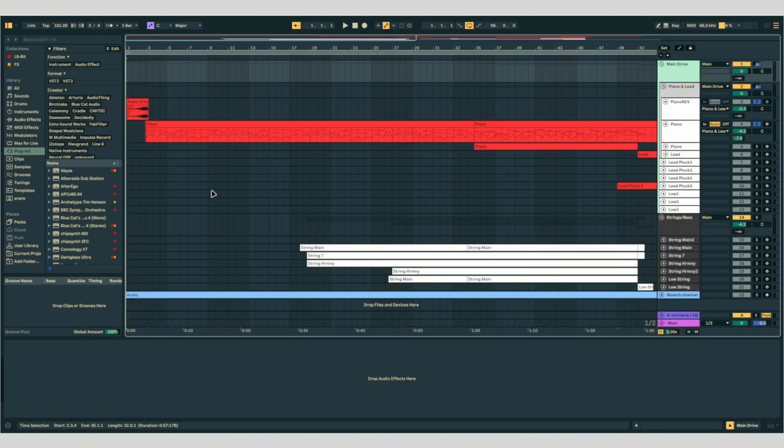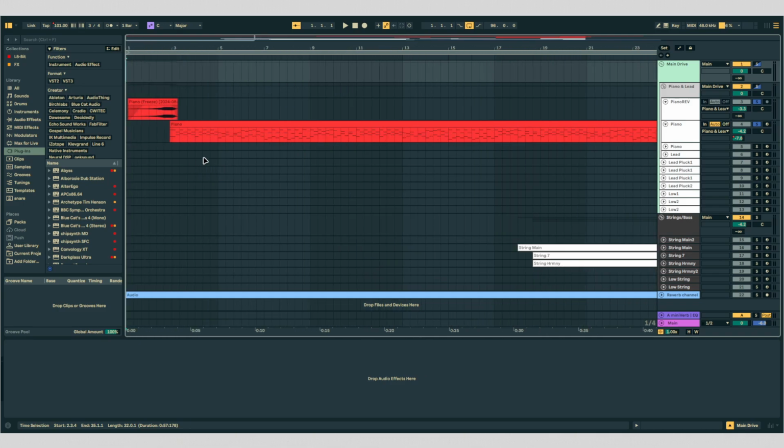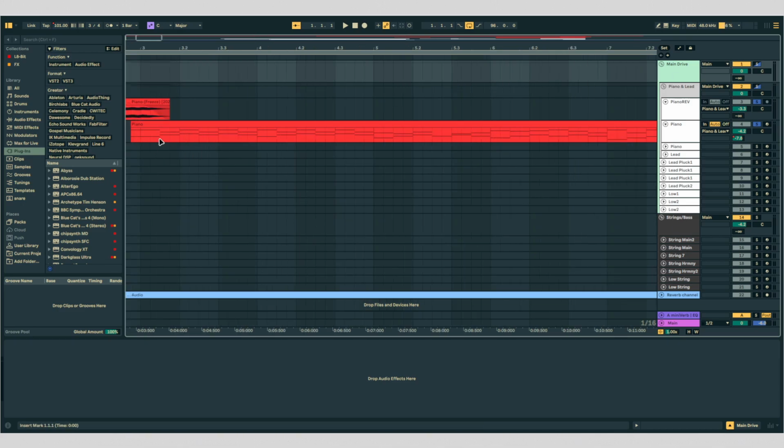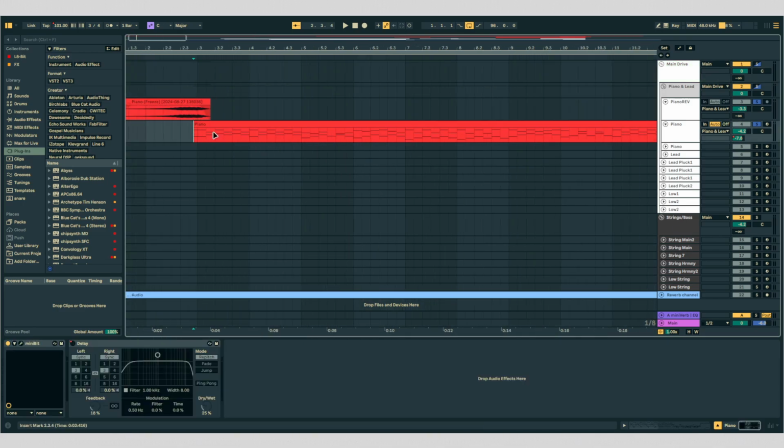Okay then, so let's just run through this cover real quick. Let's start from the very top, work our way down, and then we'll be able to listen to the whole thing all the way through. At the very beginning, we have a reversed chord that fades into the main melody on piano.